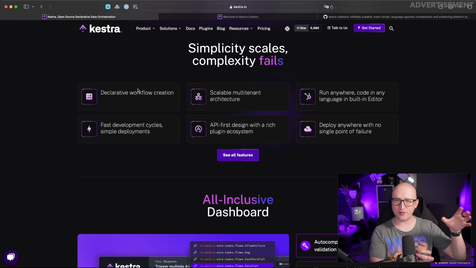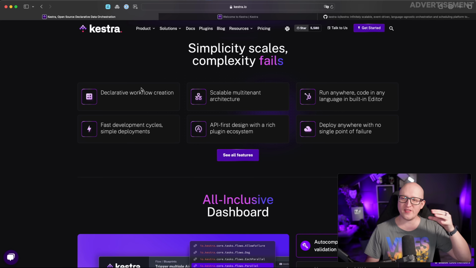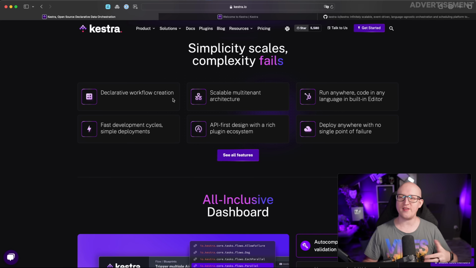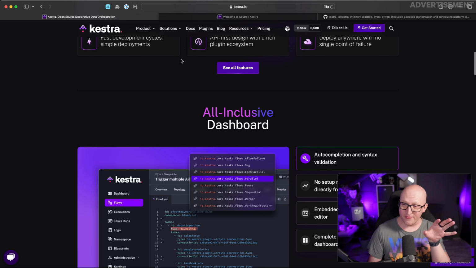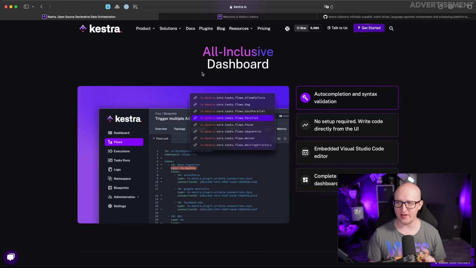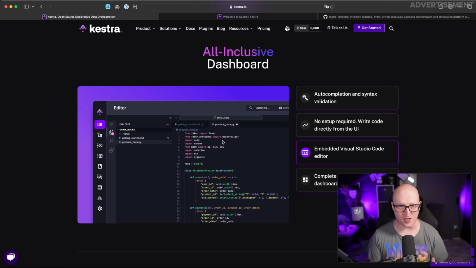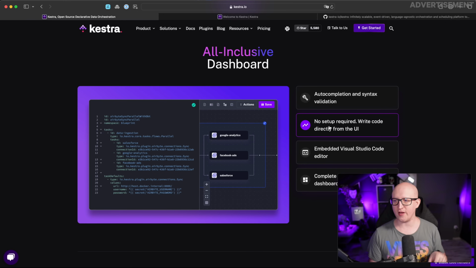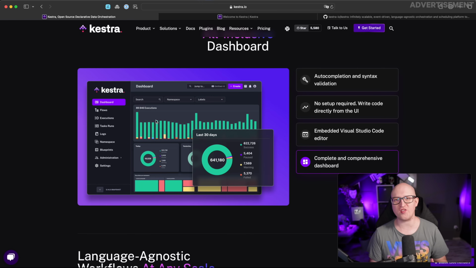So that means that you just tell the tool what steps and actions it should perform on your IT stack. And then it takes care of executing those workflows in a scalable multi-tenant architecture that helps you to simplify deployments and speed up development tasks. It also has a very nice all-inclusive dashboard, so that means you can directly start creating those automation workflows from the UI. It has an embedded Visual Studio Code editor on board, so there are no additional tools required. You can code it all directly from the UI. And it also offers in-depth monitoring metrics about all those executions, logs, and so on.